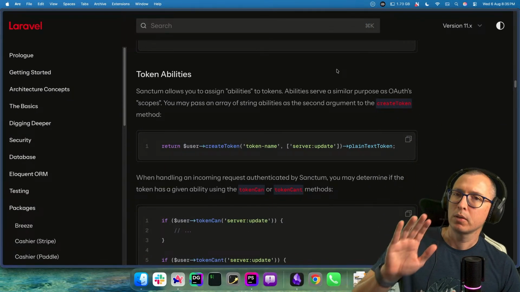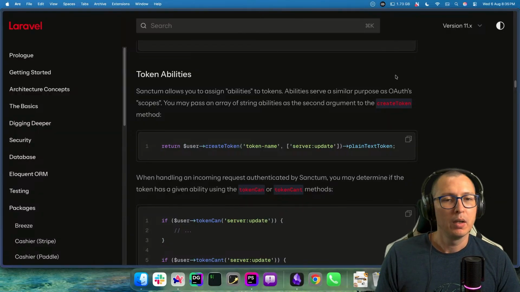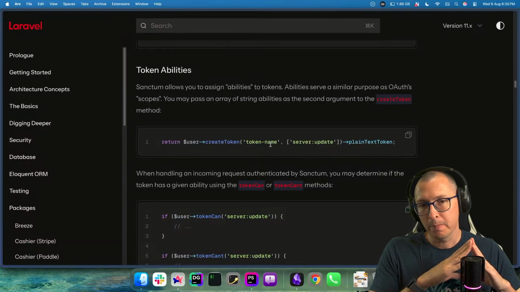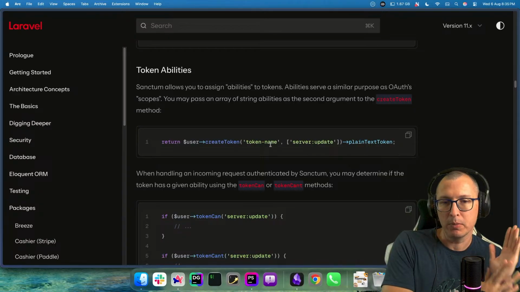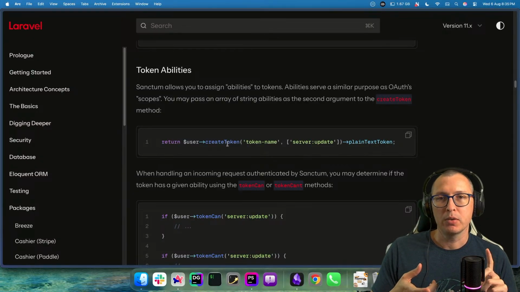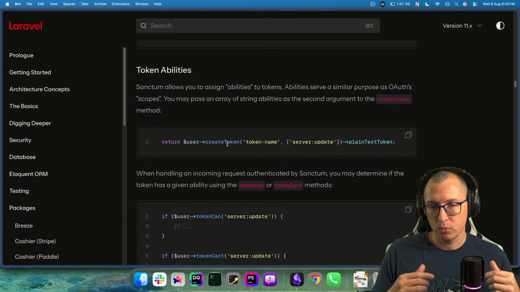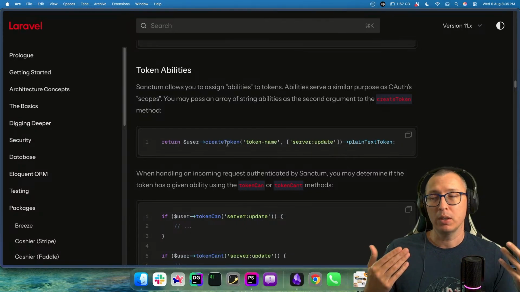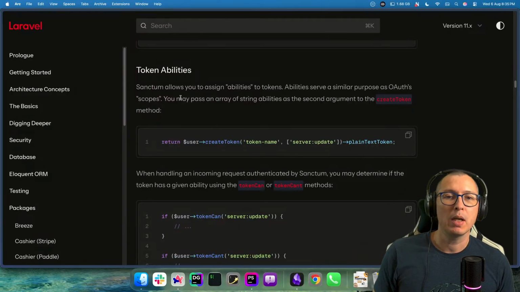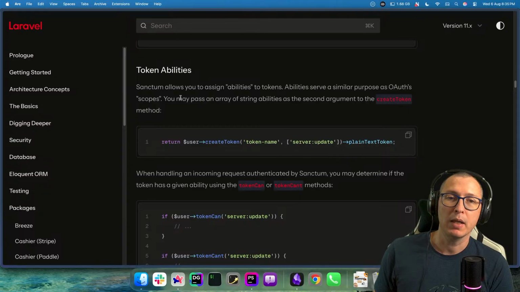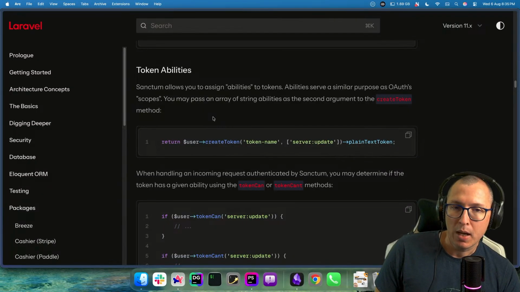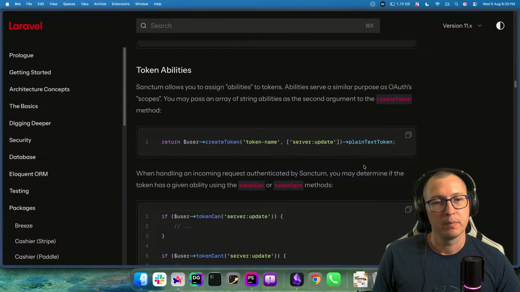So, token abilities. Quite simple, quite straightforward. At the time of creation, we can pass an array as a second argument to the create token function. And that array contains a bunch of keys, which will be the abilities that that token can do. Sanctum allows you to assign abilities to tokens. Abilities serve a similar purpose as OAuth scopes. You may pass an array of string abilities as the second argument to the create token method, like this.